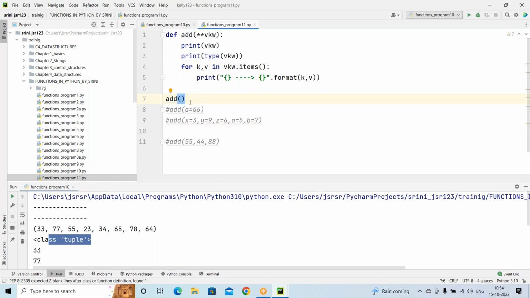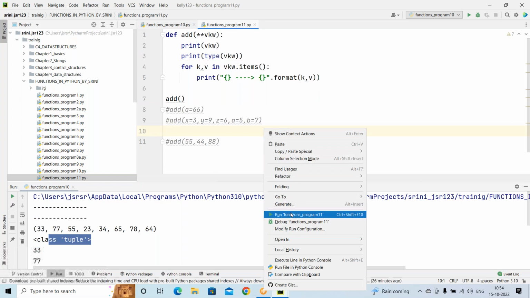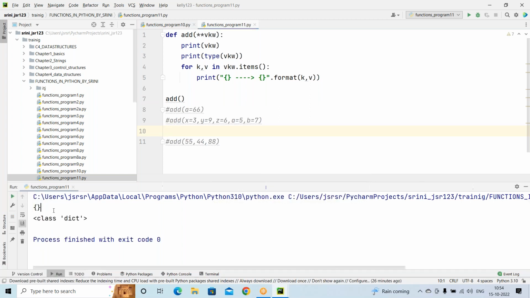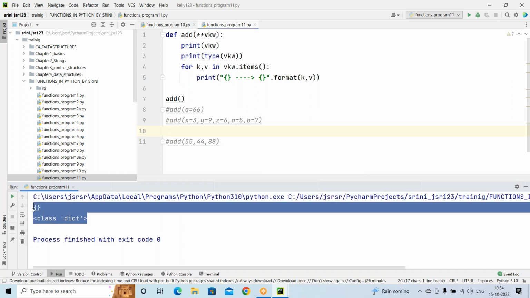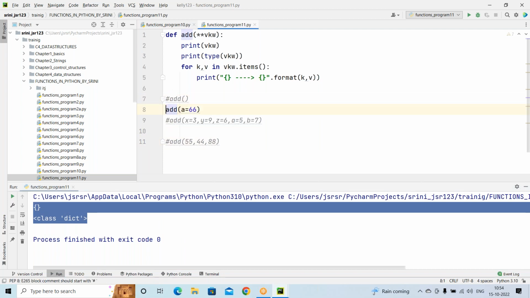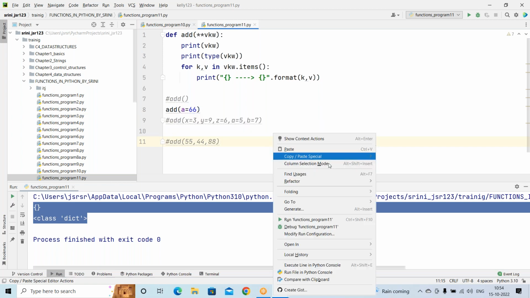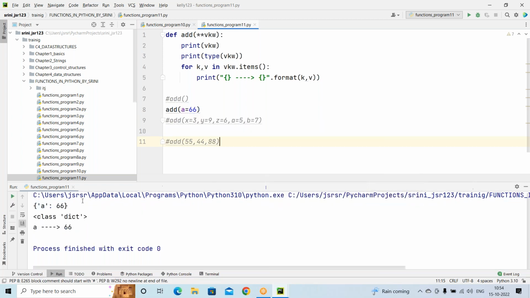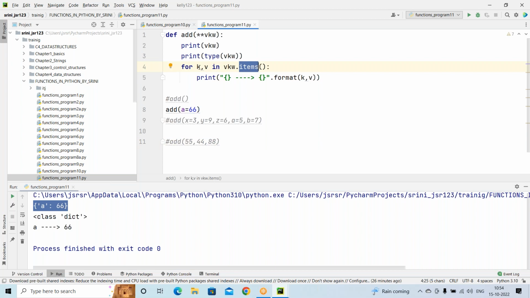See, I'm calling the add function, but I'm not passing any parameters. Run it and observe. It is going to be an empty dictionary, right? Next, I am passing one keyword parameter, a is equal to 66. That is a keyword parameter. Now it has been taken as an element, a key value pair in the dictionary. This is a single item dictionary. Of course, dict items, and unpack it. So a, 66 printed separately inside the for loop.